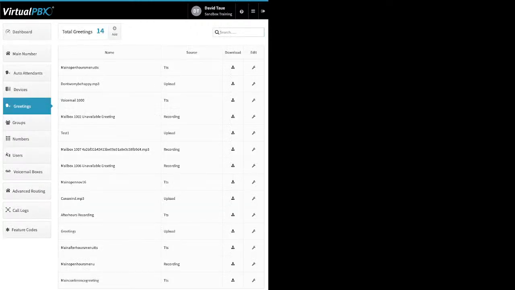All right, the Greetings tab. This shows your media files on your account. TTS means text to speech. Upload means you uploaded it. And recording means it was recorded over the phone. You can download these files so you can listen to them to make sure they're still relevant.